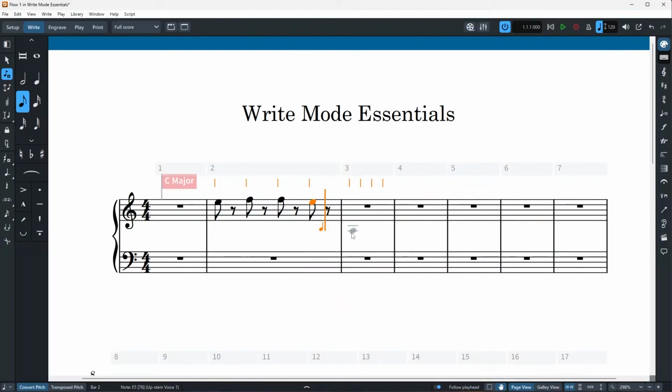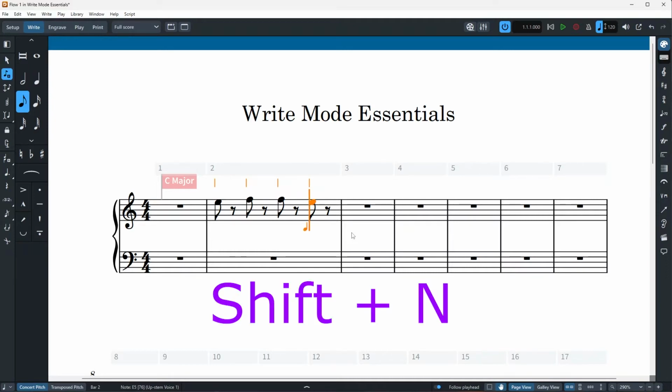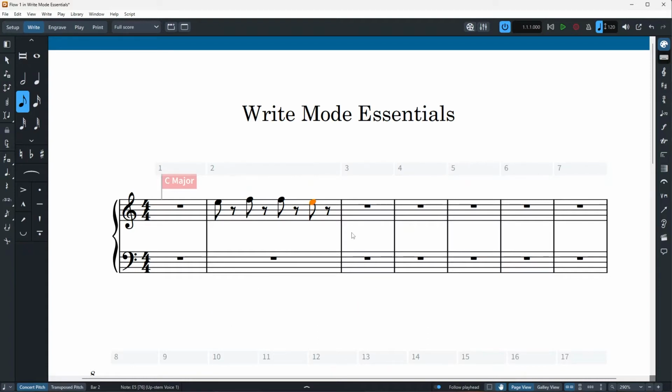Now, two important tips. The first one is that you can enter and exit note input mode by pressing the Enter button on your keyboard. So you press once, it goes in, and press twice, it comes out. And you can also use Shift+N to go into note input. And if you press Escape, it will come out of the note input mode or any other mode, which I will tell you about in the next videos.